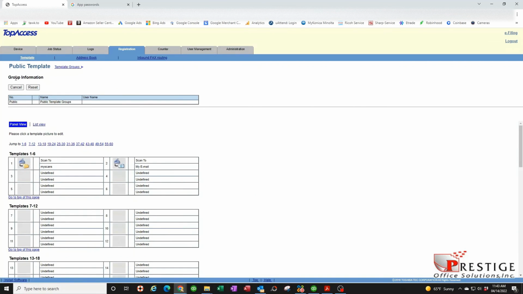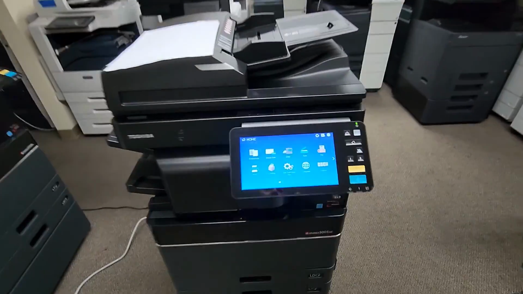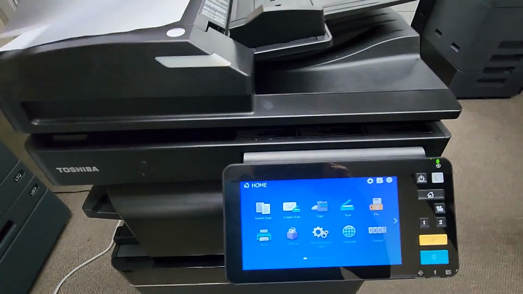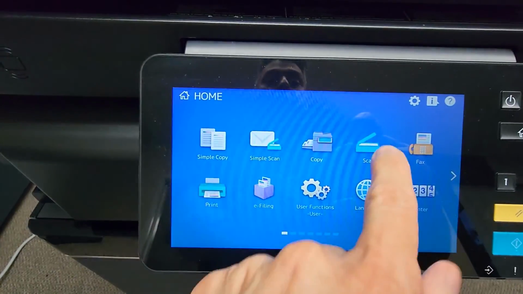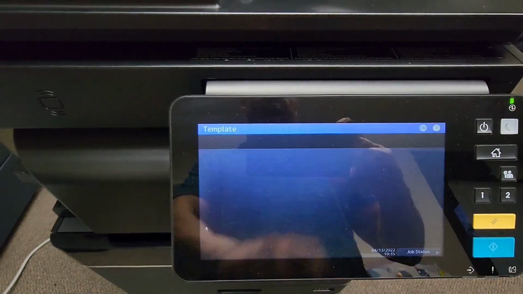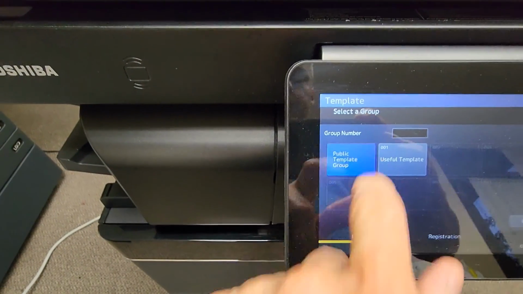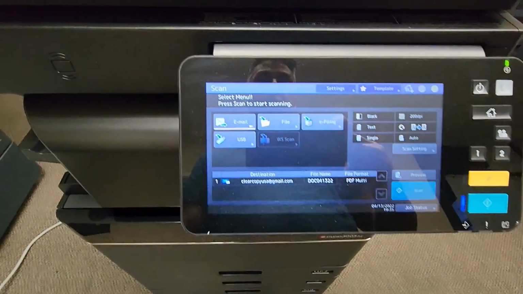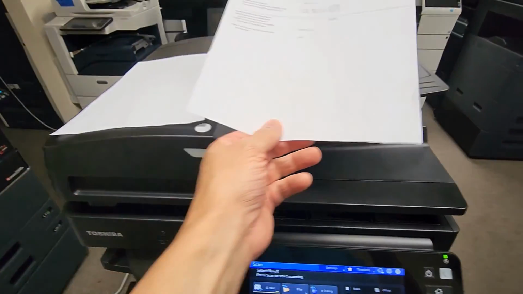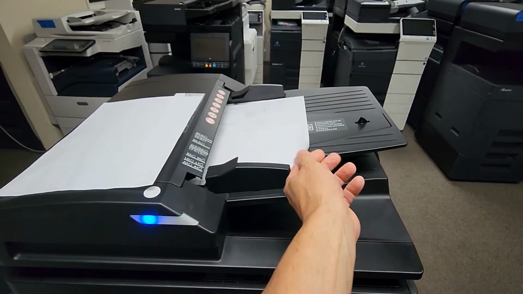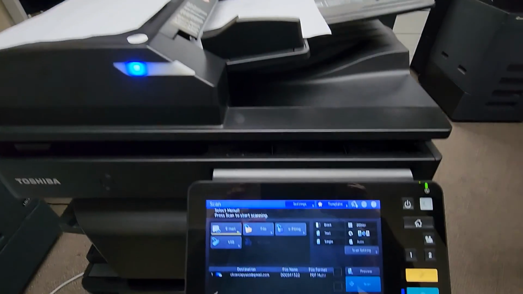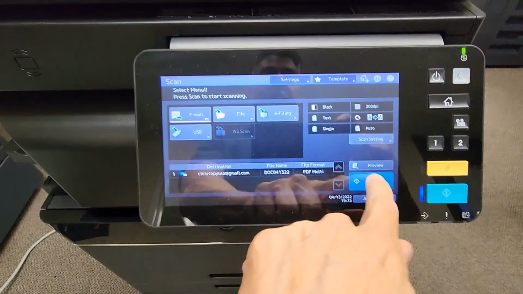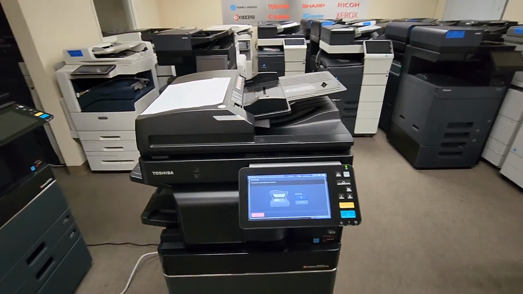So now let's walk up to the copier and do our first scan to email. All right, guys, I'm here at the copier. So let's go ahead and scan to email. First thing we're going to do, select scan, touch a template tab, select public template group. And there you have it. That's the scan to email we just created. We're going to grab our document or documents, put it on the document feeder face up, and select scan. That's all there is to it.